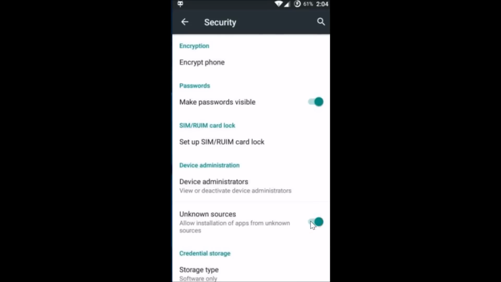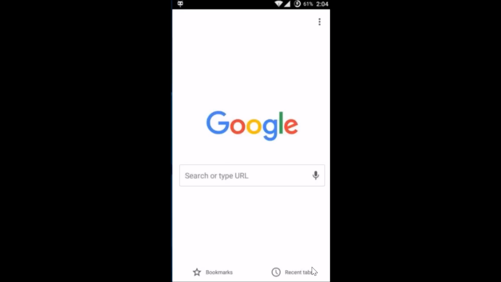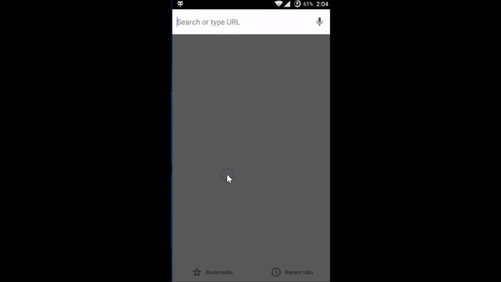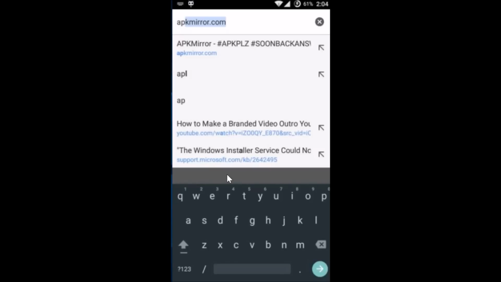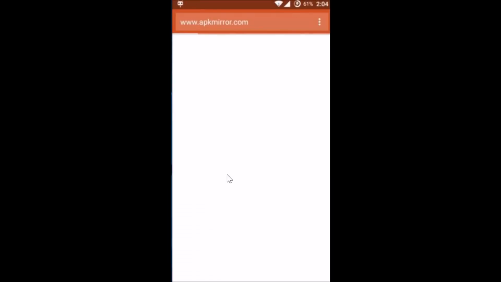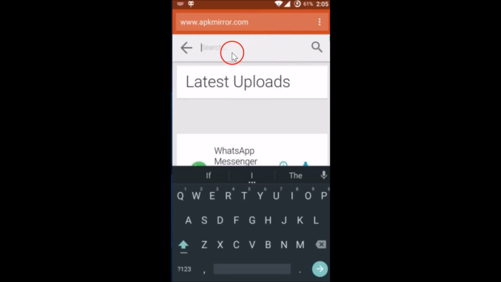And again, we have to go back and we have to open the browser. I'm using Google Chrome, and in the search box over here, in the address bar, you can type this website, that is apkmirror.com. Okay, so you have to go to this website, apkmirror.com, and then tap on this search icon over here and do a search for Play Store.